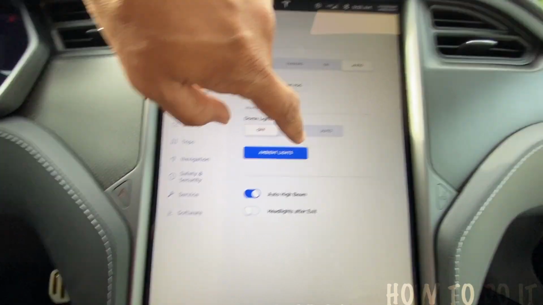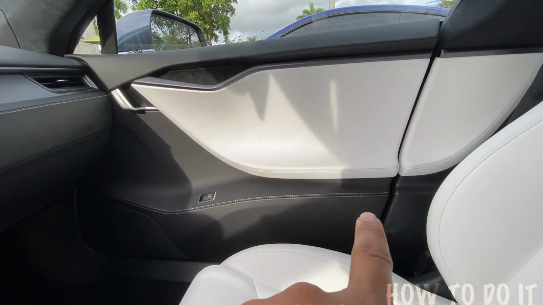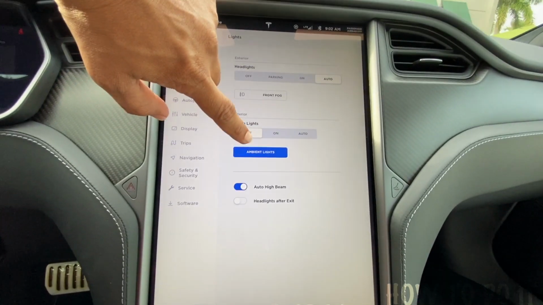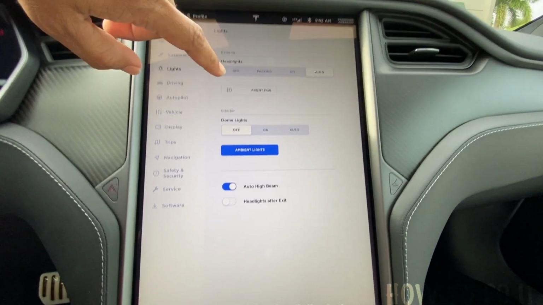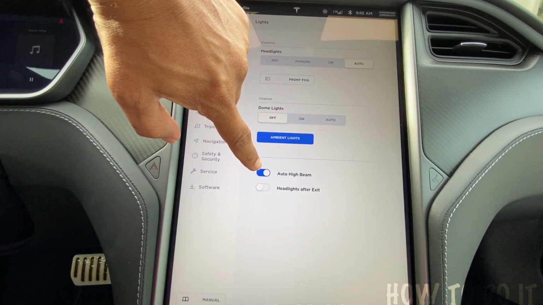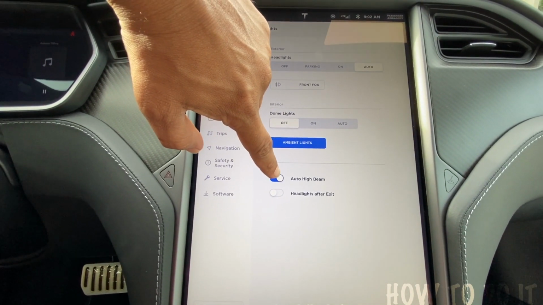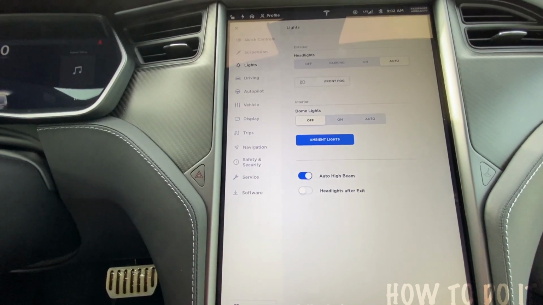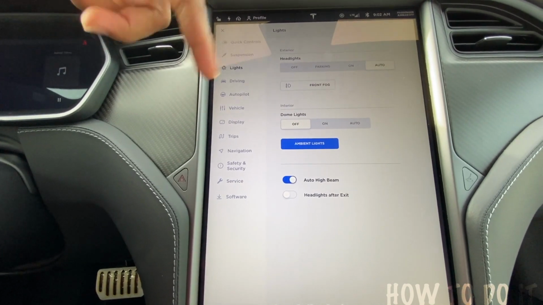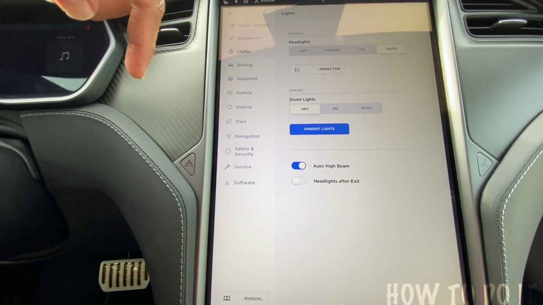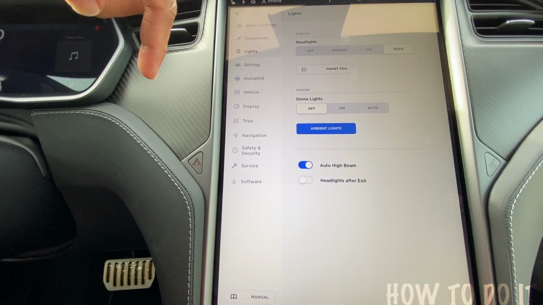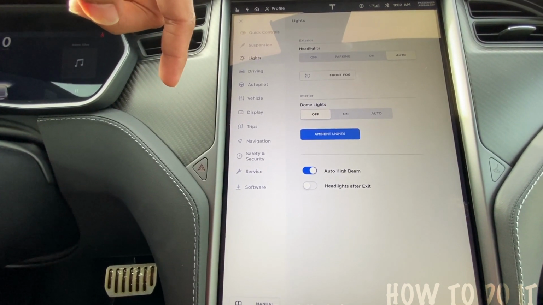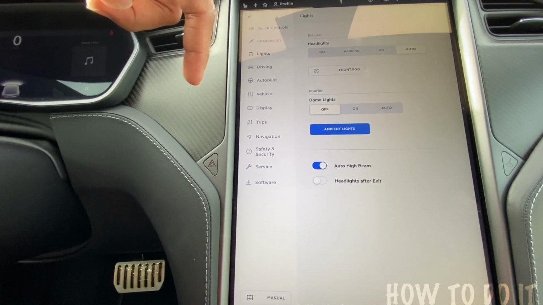The ambient lights, there are lights under these right here. Those look pretty cool, so you can turn them on and off. The high beam, there's an auto high beam feature, where the car automatically turns the high beam on when it's needed, and things like that. And so that's up to you. Headlights after exit, so how do you want the headlights to react once you exit? You may want to leave them on for a little bit.